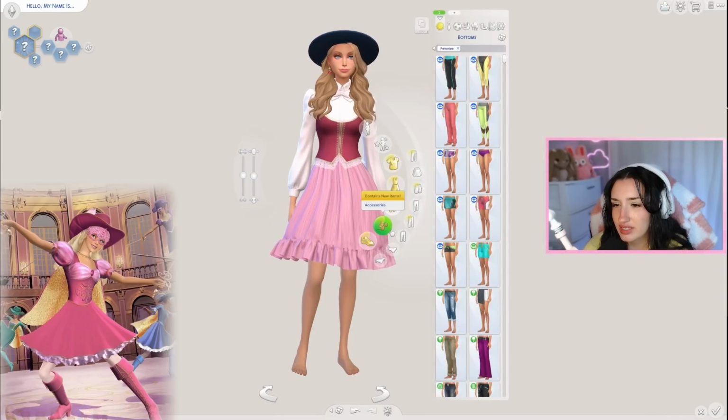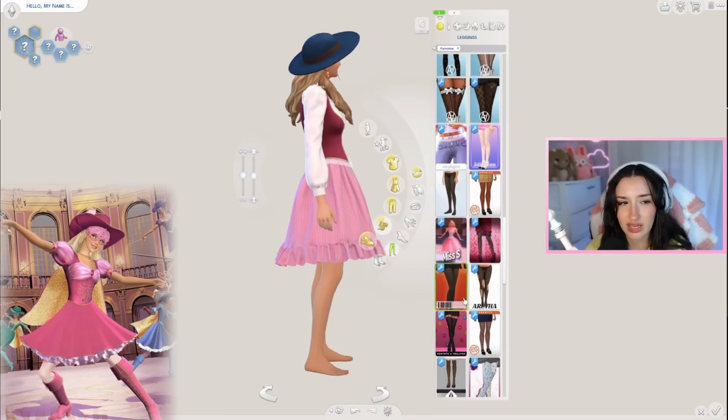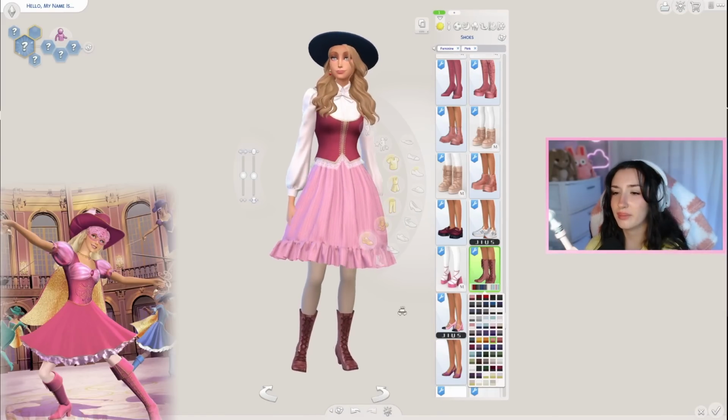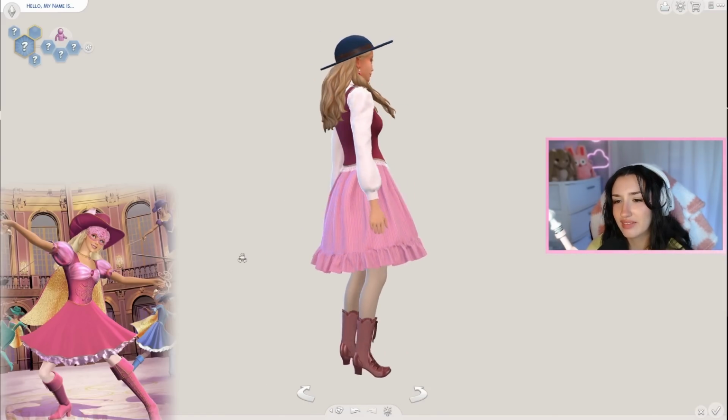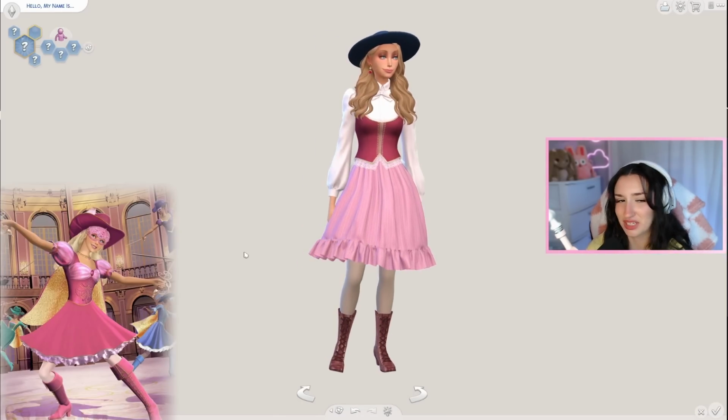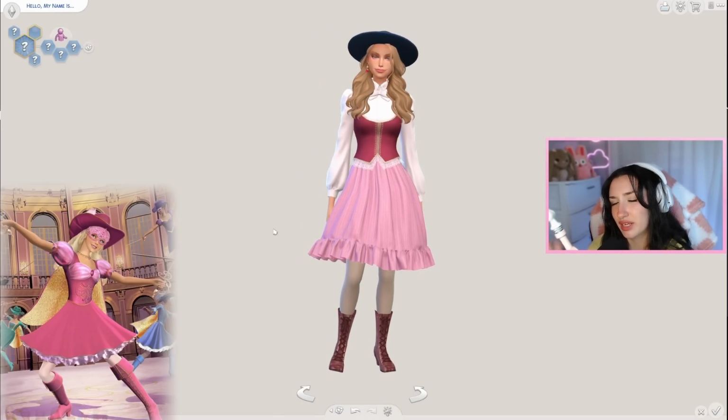Let's give her some tights, as I see that is what she's wearing. And we need some pink boots. I think I'm going to go with these boots. And with that, this is Barbie's outfit all complete. I think it turned out super cute. Maybe not the most accurate, but cute nonetheless.